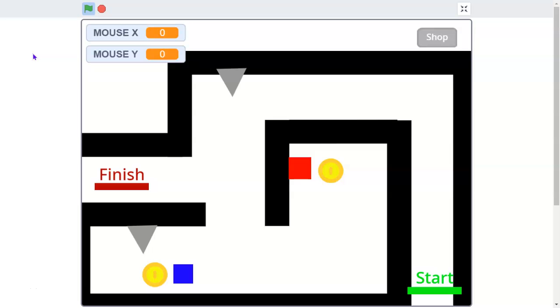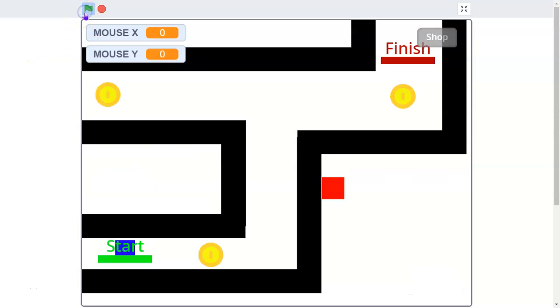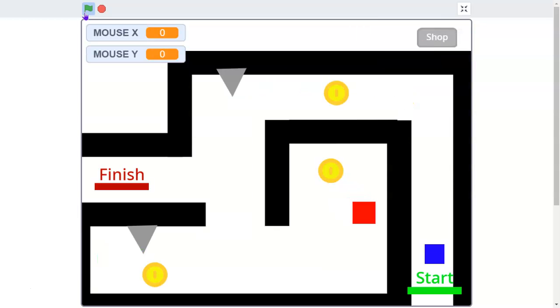This is part 5 on how to make a maze game in Scratch, and in this video I'll be fixing some bugs, making some changes to some sprites, and showing you how to add a new level. So anyways, without further ado, let's get started.